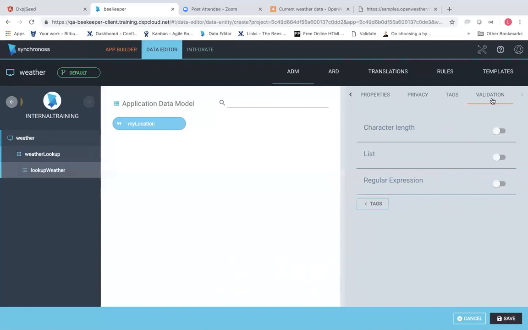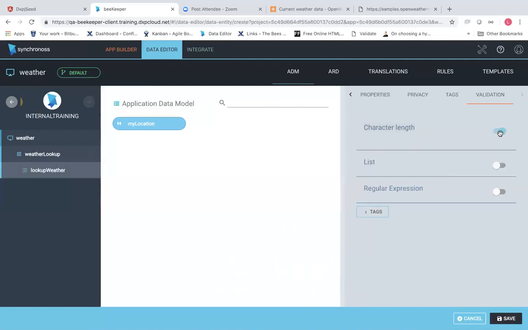Now, personally, the list option should be in a different tab because it's not really validation. But the most important two here will be character length, which is a very popular form of validation where you can specify the minimum amount of characters required for this property and also the maximum.